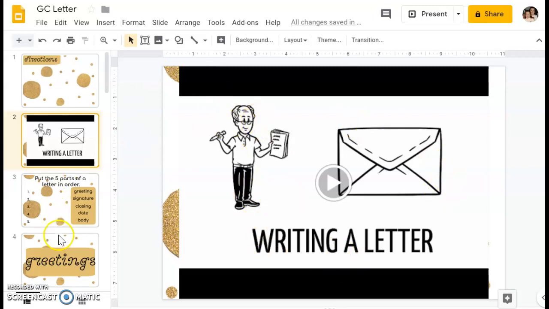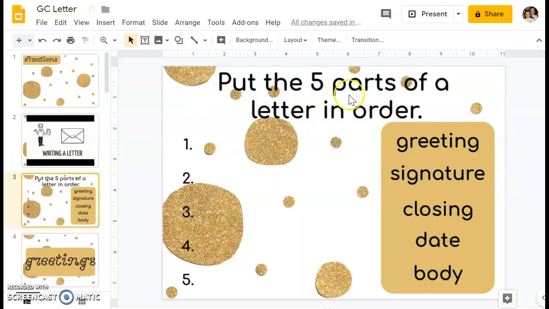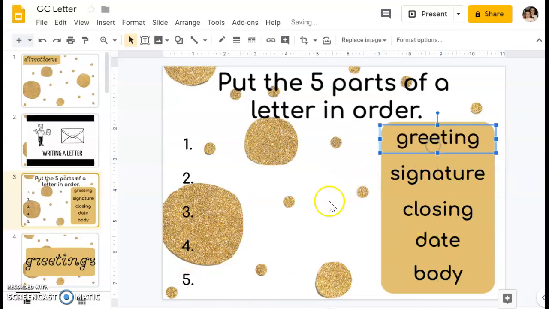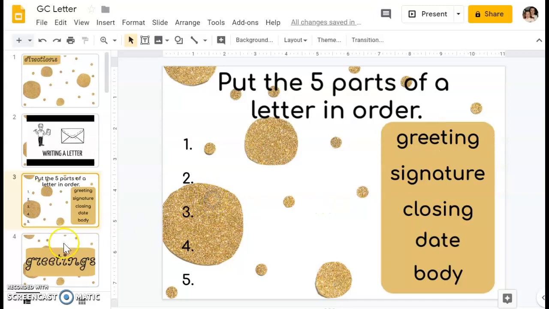After you watch that video, you're going to put the 5 parts of the letter in order. There are 5 parts to every letter, and they always go in the same order. So you have greeting, signature, closing, date, and body. Over here on the left, you have 5 numbers. You need to click and drag these to the order that they should be in a letter.